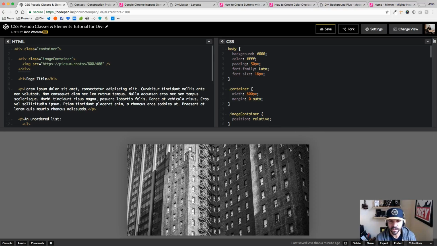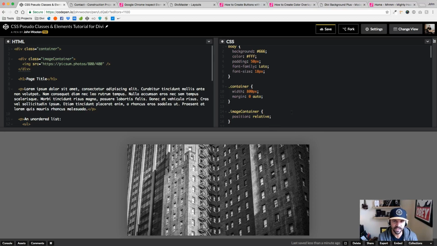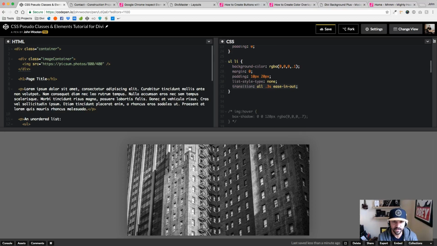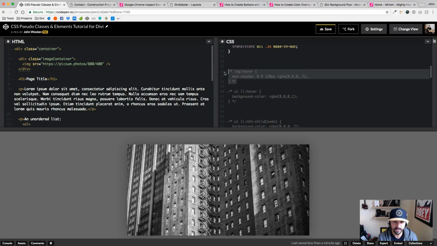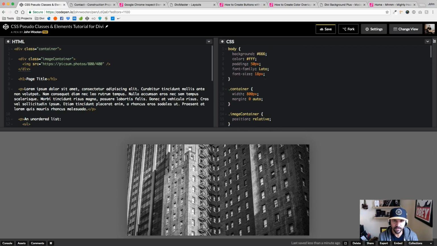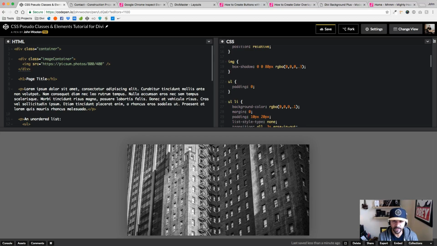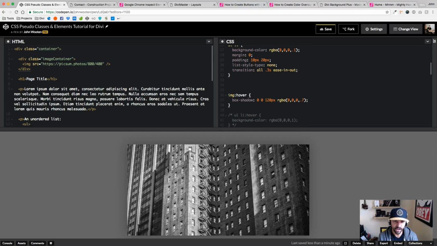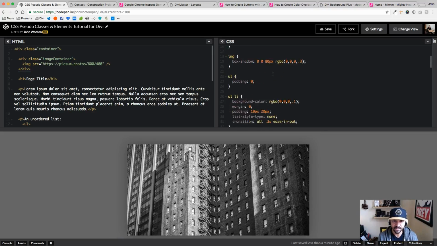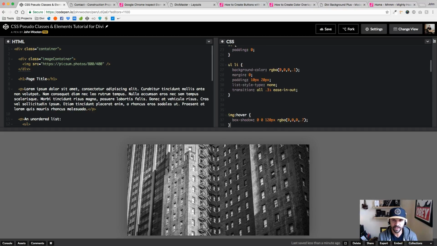So the first pseudo class I want to talk about is the hover state. You've probably seen this before with links. You hover over a link, and it gives you a different color or something like that. But you can also use this on other features. Up here on my image, I have this box shadow at 30%. Now I'm saying, when I hover over my image, make that 0.7. So when I hover over my image, the box shadow goes straight to 70%, and from an 80 pixel spread to 120.